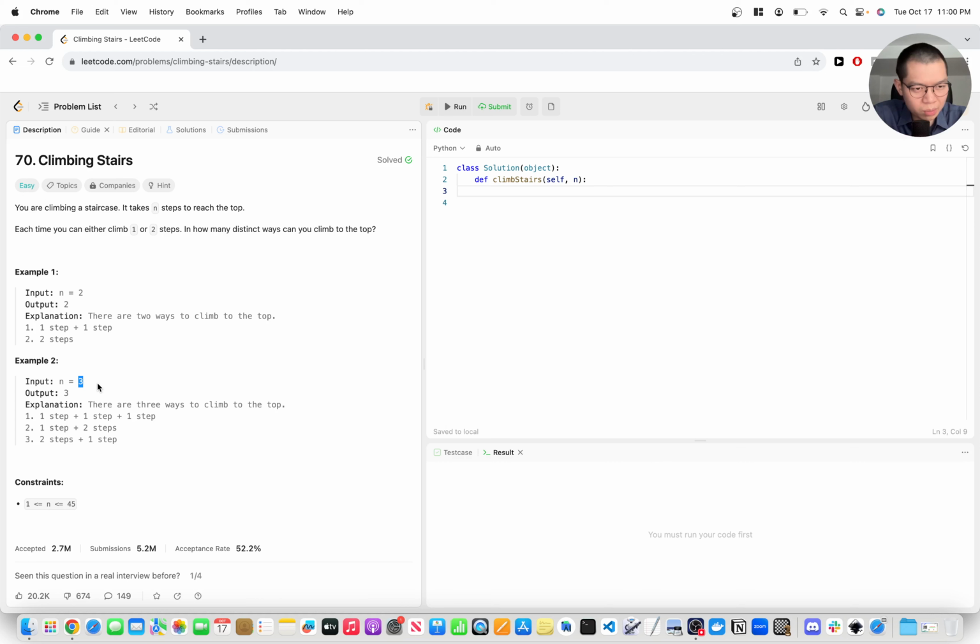It takes 3 steps to reach the top, and the answer is also 3. You could take three 1-step operations. You could take a 1-step operation followed by a 2-step operation, as well as a 2-step operation followed by a 1-step operation. Overall, there's 3 different ways to reach the top.